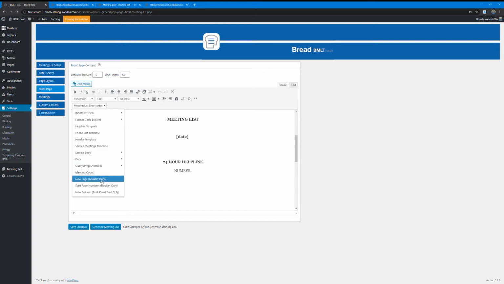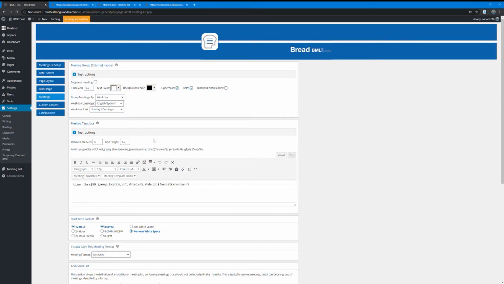All right, there's a lot of stuff, but it's all available right from that drop-down menu that's right here. So you don't have to know the short codes. You can just go to that drop-down menu and find the thing that you want to put on that page. All right, let's go to meetings.